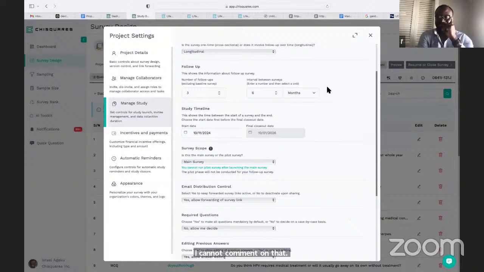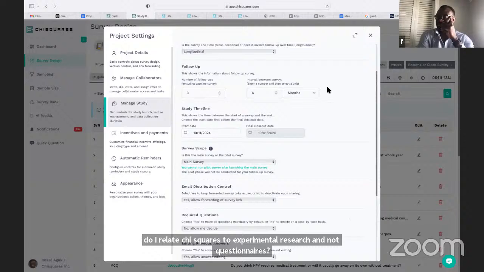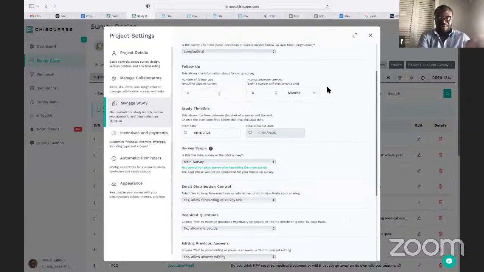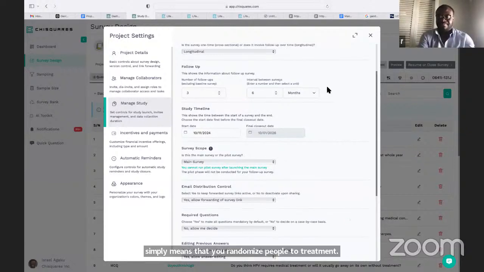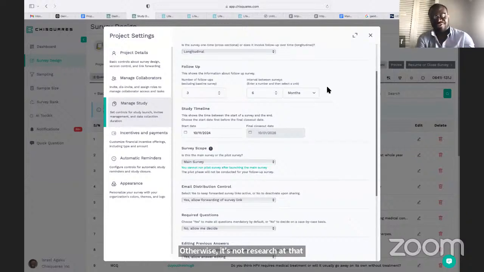How do I relate Chisquares to experimental research and not questionnaires? Experimental research, you still have to collect data, won't you? Experiment simply means that you randomize people to treatment, but you still need to collect the data from them. Otherwise, it's not research at that point. The research must involve data collection.